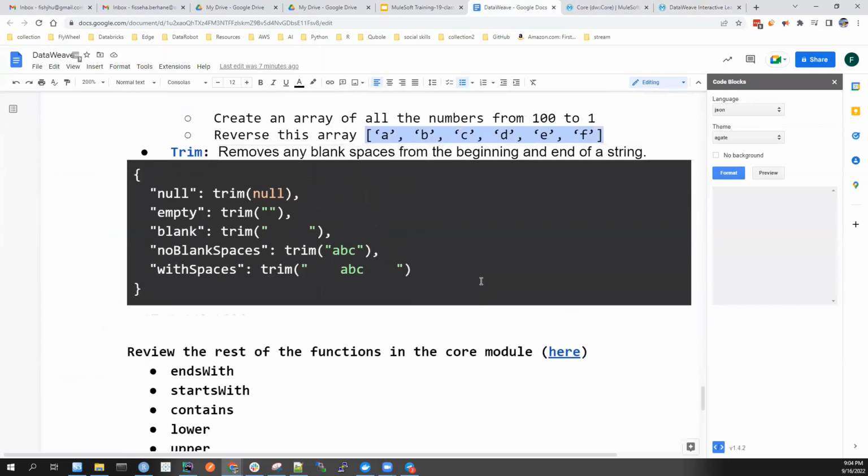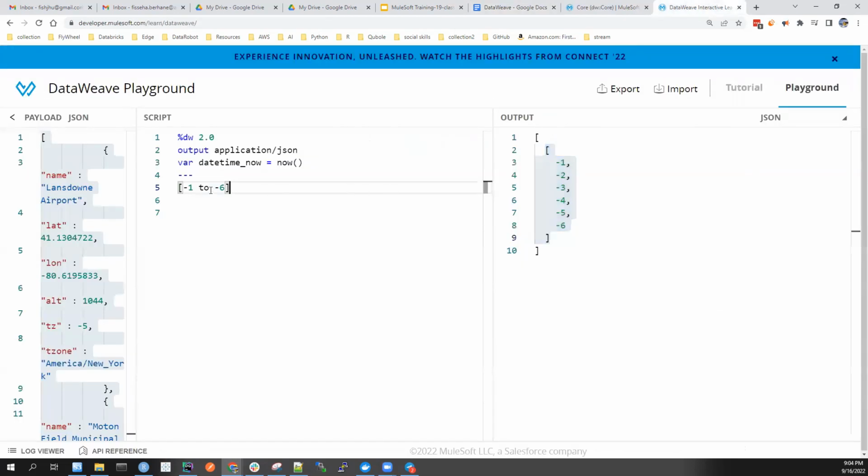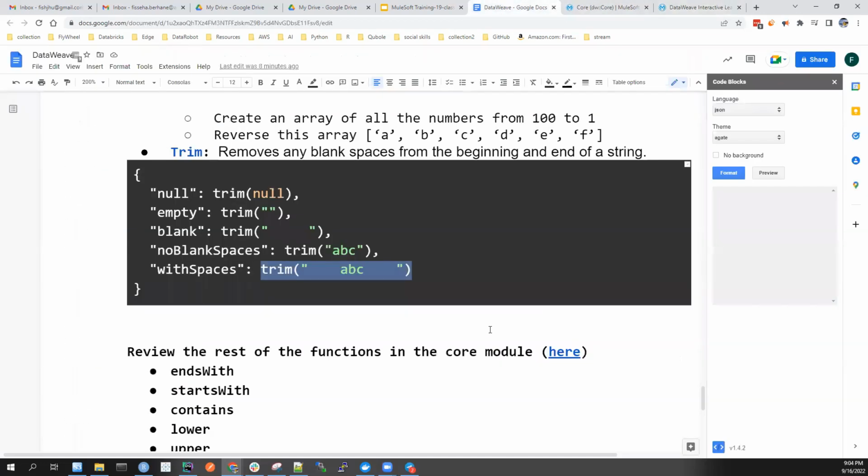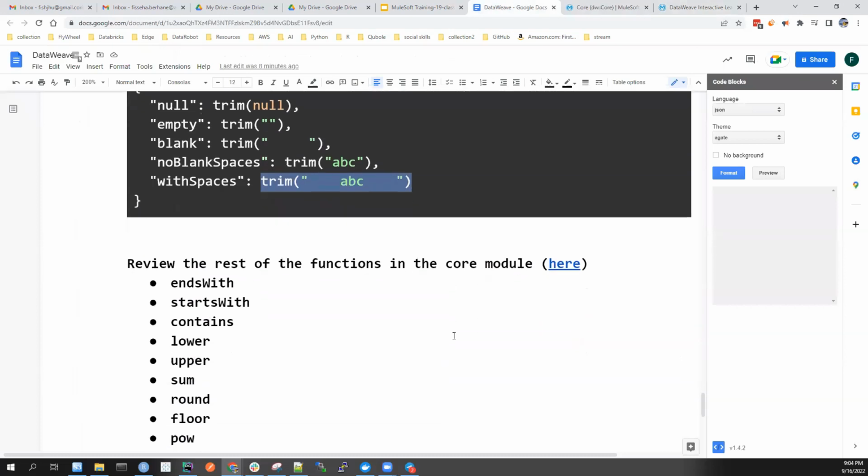And we have trim. This is also a very common function. Trim, we use it to remove any blank spaces. Practice with that also. Like if you have any string, let's say this one, ABC, with white space in the beginning and in the end, trim removes the white space in the beginning and in the end, as you can see here. That one is an important function from the core module.